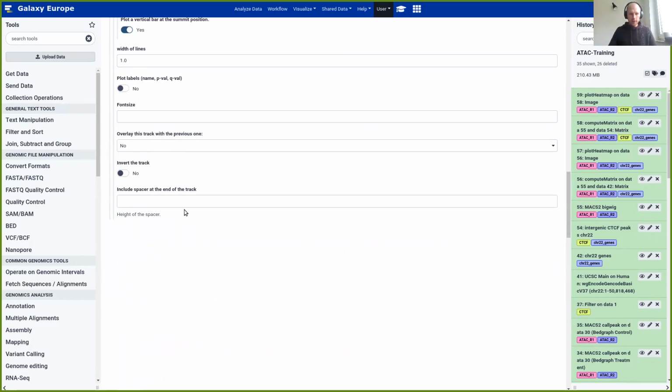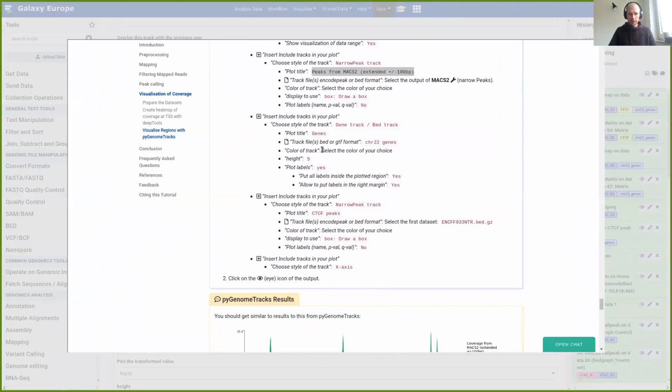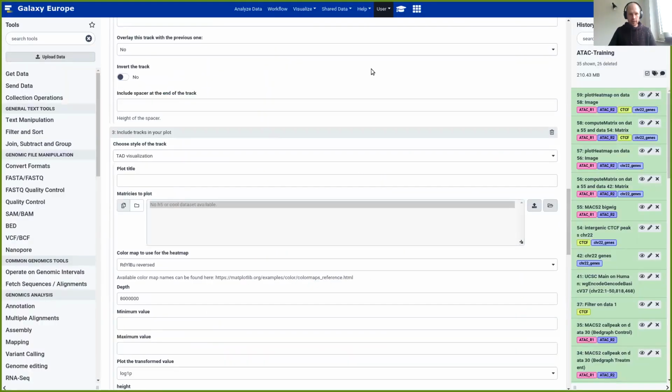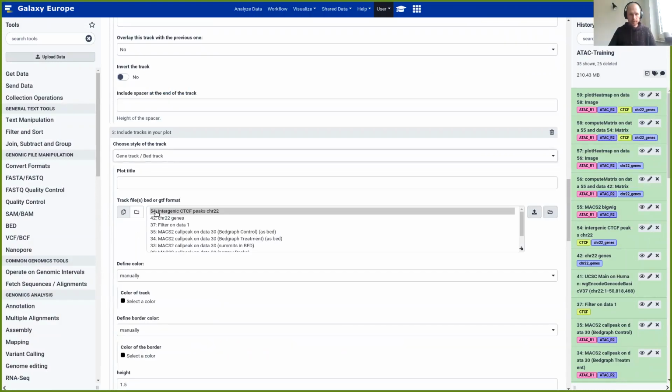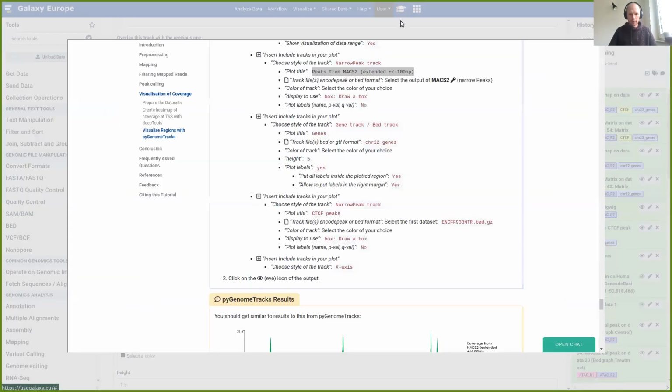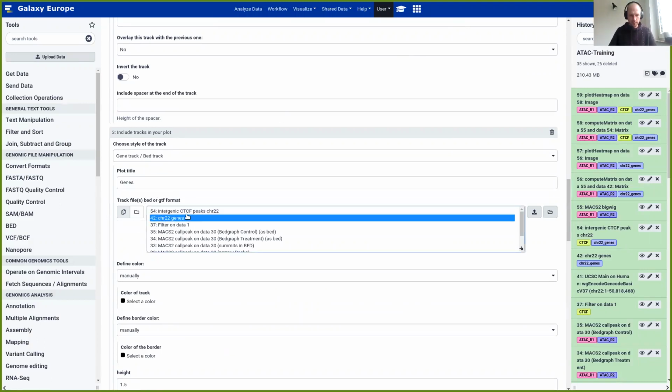Now we want a third track. And for the third track, we will take the gene track, BED track. We copy the name genes. So we want to see the chromosome 22 genes now, and therefore we select on our track files the chromosome 22 genes.